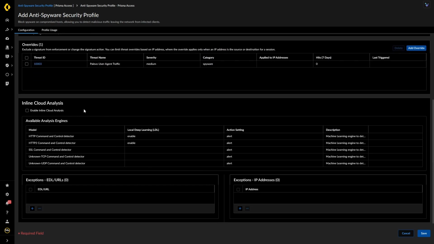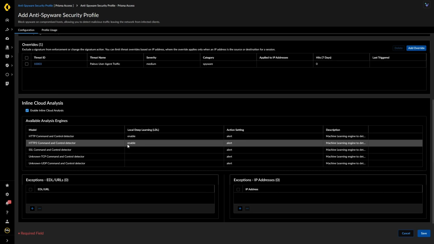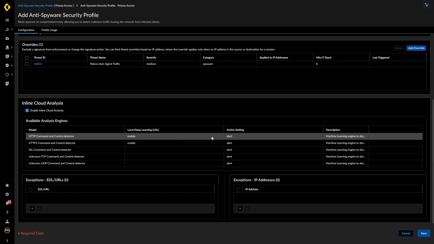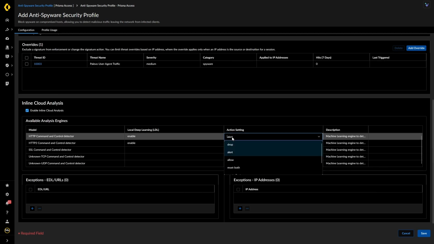Inline cloud analysis is just exactly the same as what we see in the firewalls. So we can either enable it or not enable it. And then we have the same thing again. We have the enable, and then we have the alert settings based on that, and the action settings based on that.